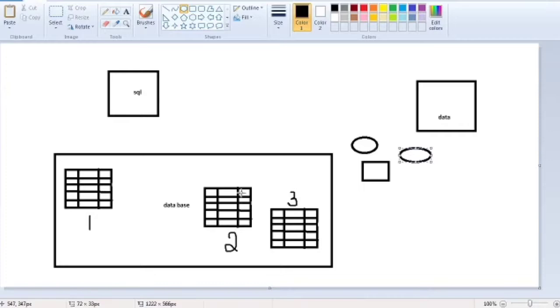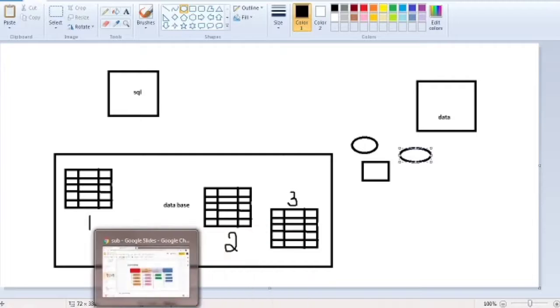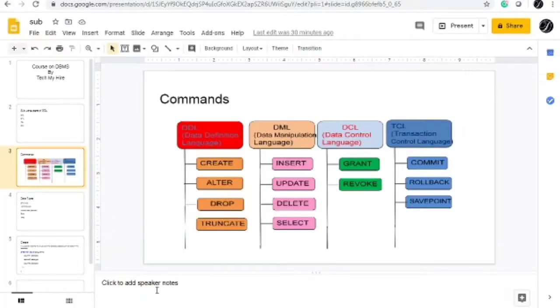So now we are clear that after designing the database design, now we are implementing it in this way. We understand all these things. Then how can we create that? With the help of sublanguages, we are going to create it. With the help of DDL commands, I am going to create the table inside the database.